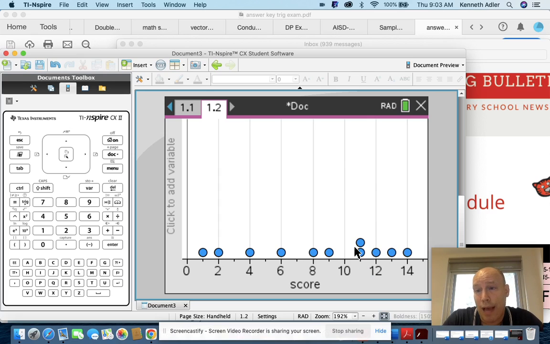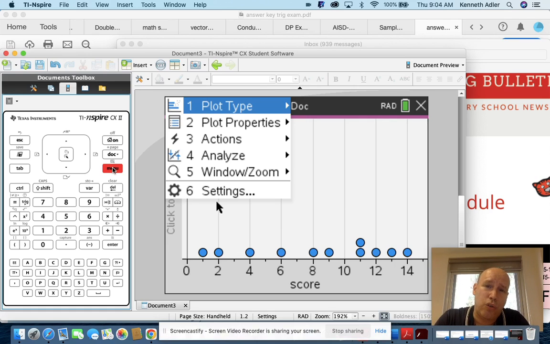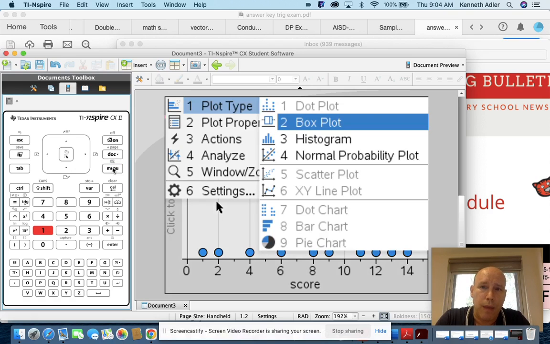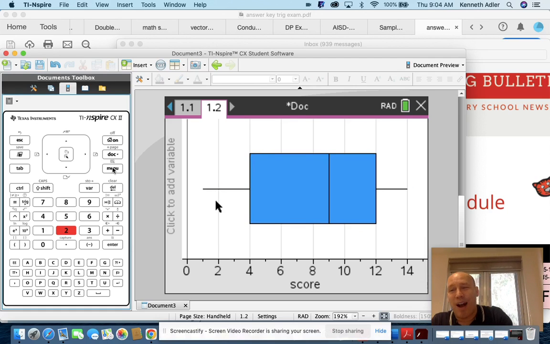And we see here that there's actually a mode of 11. That might be useful to us. But we want to make a box and whisker plot because we want the quartiles and stuff. We want to visually see it. Go to menu. I'm just going to push the buttons. So plot type, and I want a box plot, number 2, and we see that's where we got our box and whisker. That's how the calculator can do it for us.